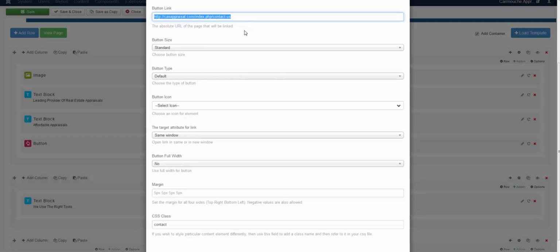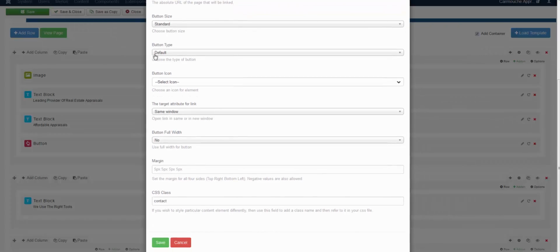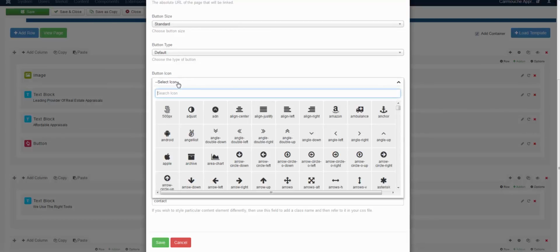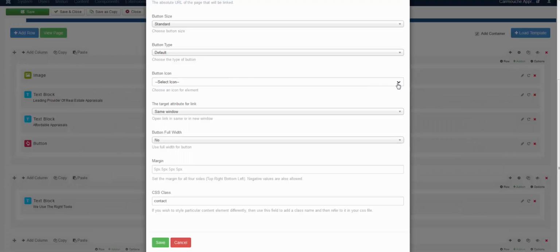Okay, so if you wanted to maybe select an icon to go on that button, you could do that here. Maybe link and have it open in a different window, or make it full width. I don't mean to make changes, so I'm going to cancel that right here.